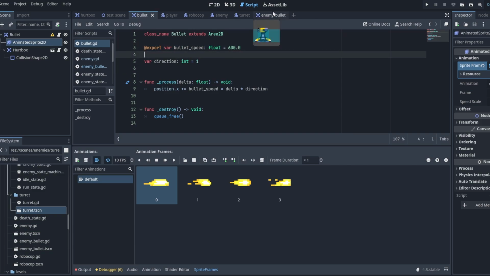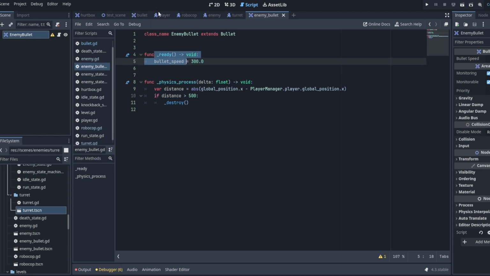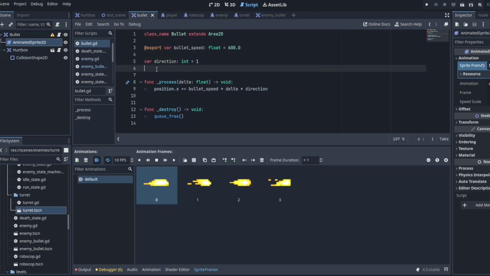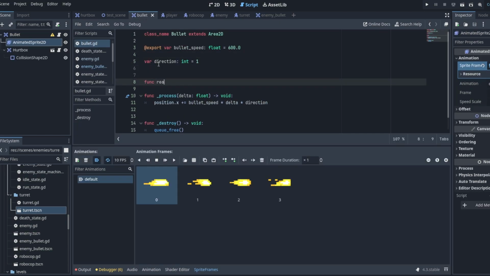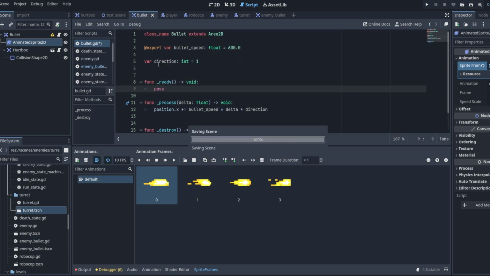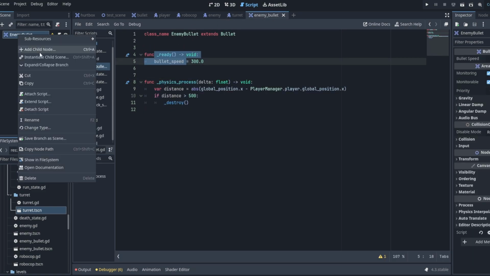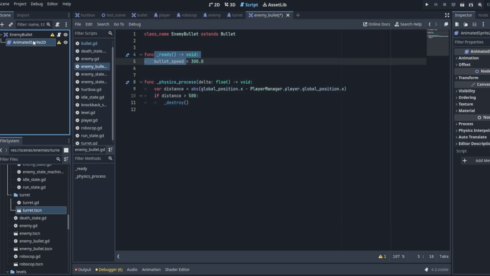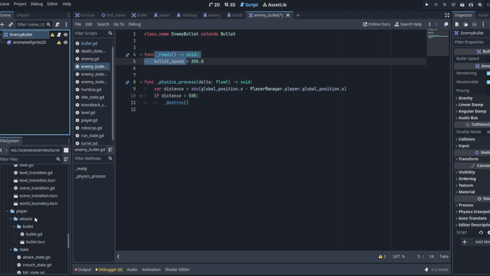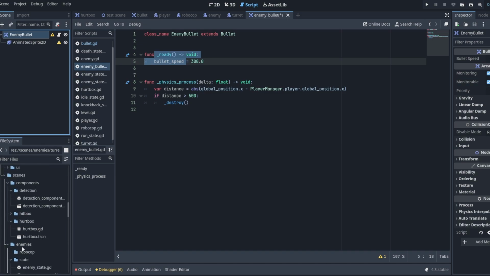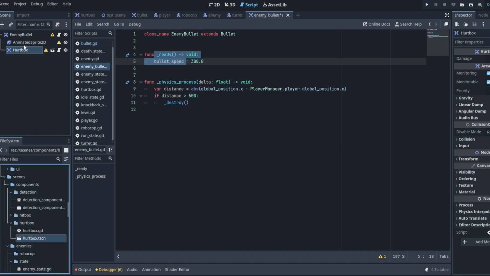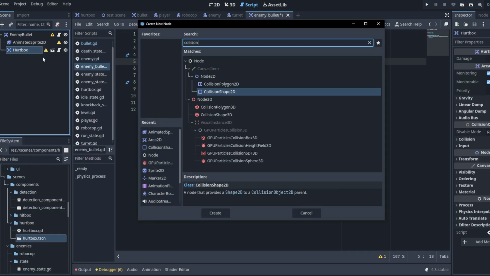And I think in order for this to work, we can't have a ready method here and then not a ready method in the parent class. So we're just going to add a ready method with just pass. So it should allow us to do that. Okay, now we need to give our enemy bullet the same stuff that our parent bullet class has. We need an animated sprite and we need a hurt box. And our hurt box needs a collision shape.